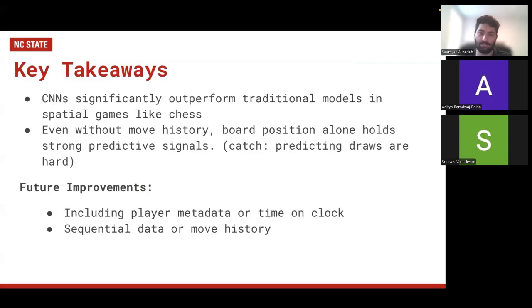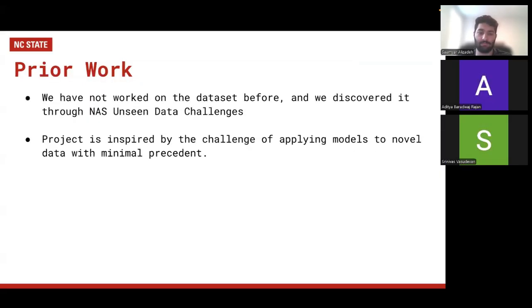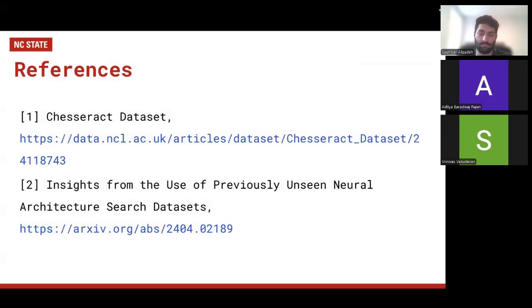But in order to improve our model, we can probably induce meta information like time on clock and stuff like that. None of the team members worked on this dataset before this challenge, but we got pretty good results with the CNN that we experimented on. And then we got a pretty good score that is better than the challenge baseline. And here's the reference. Thank you for listening to our presentation.